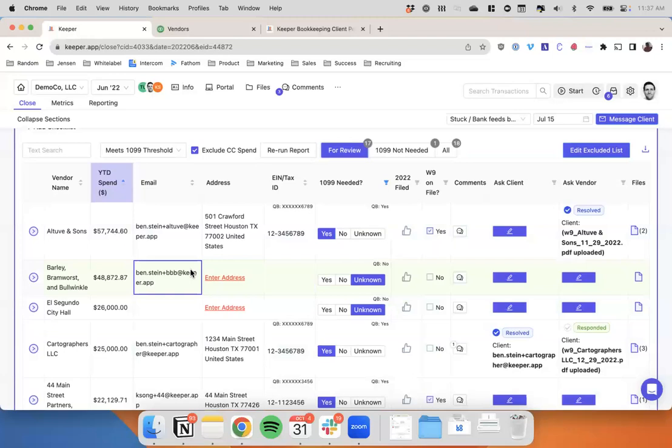All right, so what we've got here is the vendor's name, their total year-to-date spend, and their email address, but we're missing their address, their tax ID, and any information on whether or not they need a 1099. The reason we might have those gaps is we've paid a bill and sent it to them via check or ACH or what have you, but we didn't get their W-9 first, or the client paid them and the client didn't get their W-9 first. So at this point, you have two options. You can ask the client to go ask the vendor, or you can ask the vendor directly.